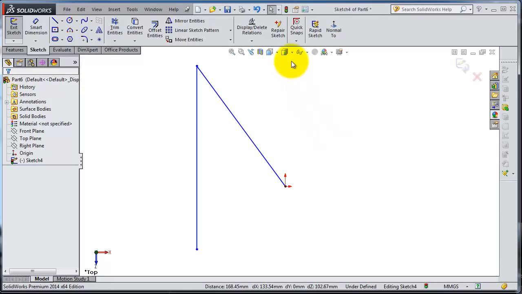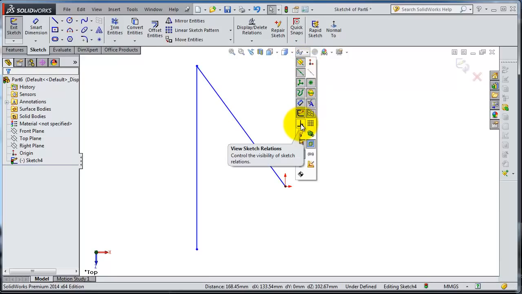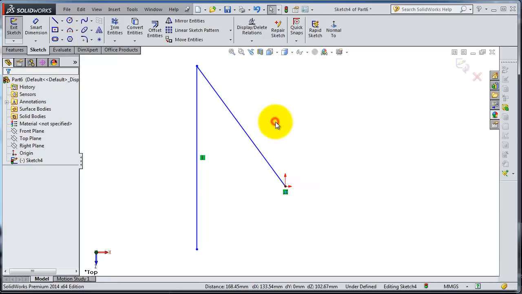Also, if you go here with the glasses, you have an option to view sketch relations. If you activate it, your relations will be showing all the time here. And if you have many relations, it can be kind of not showing the real sketch clearly. You can deactivate them and let them work when you want. One last thing, you are also able to delete relations.